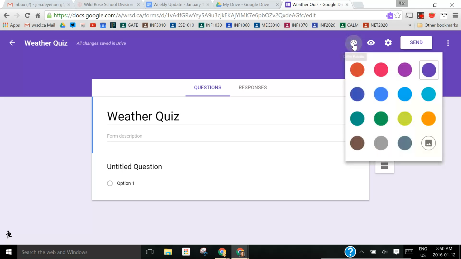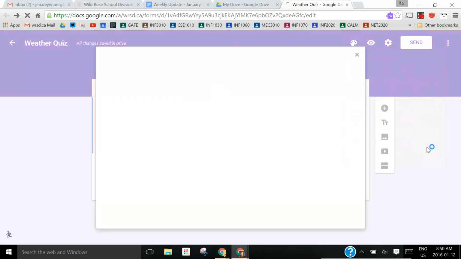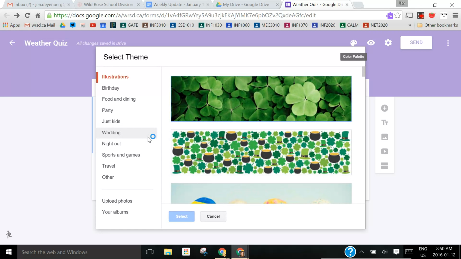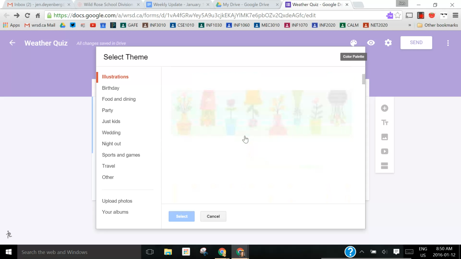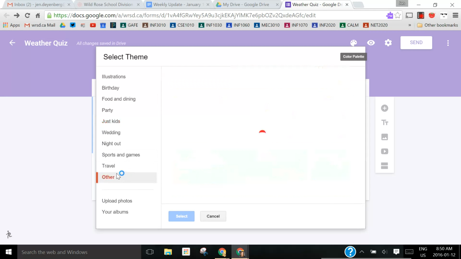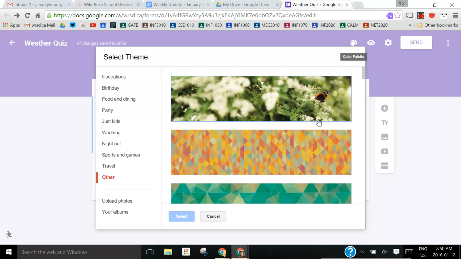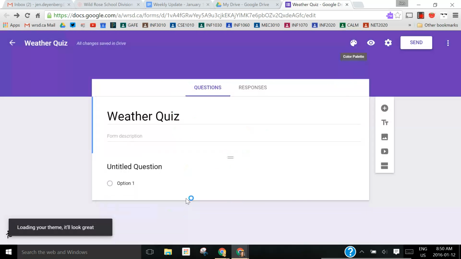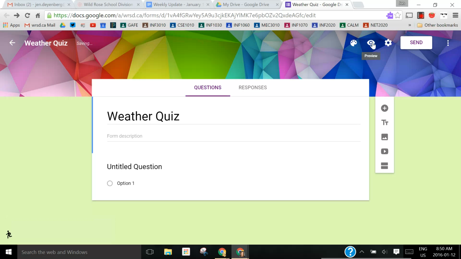Now, a couple of things with it. The color palette lets you change the background. So right now it's purple. And if you go click on picture here, you can do all sorts of things. So if you're collecting information for all sorts of events or surveys, there's lots of different things here. There's lots of fun stuff. You can even upload your own photo, which I really like. I'm going to use this one because it's nice and bright for color. So it changes the theme there. Preview lets you see what your quiz looks like. We'll look at that in a second.